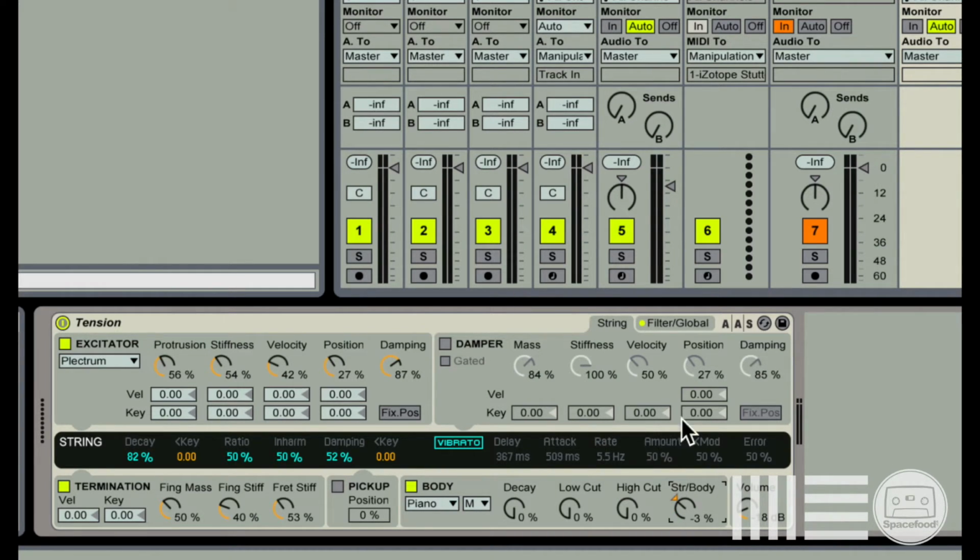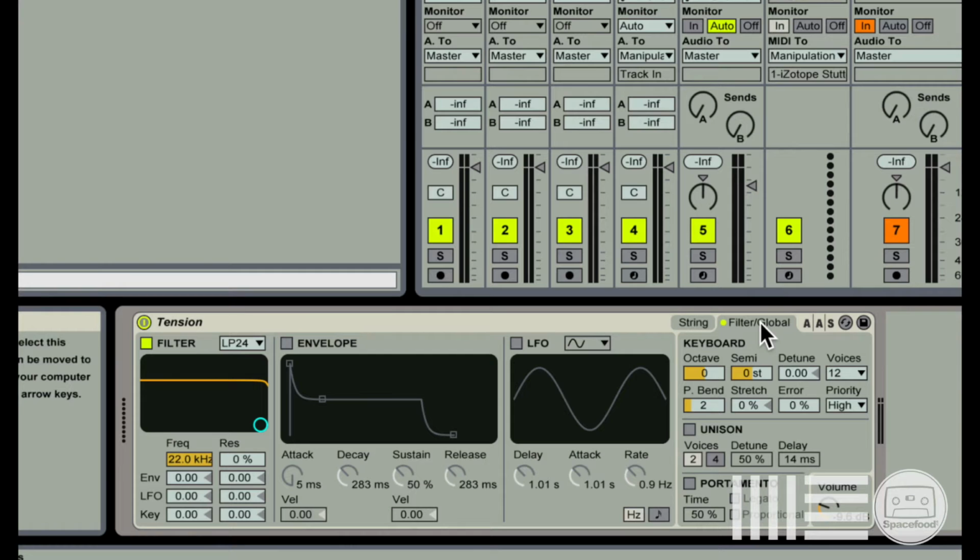So of course, we can adjust the overall volume of our instrument using the volume knob. All right, so if we toggle the Filter and Global tab at the top here, we're going to be presented with some options to control our filter and global controls section. So we're all familiar with this first section here.